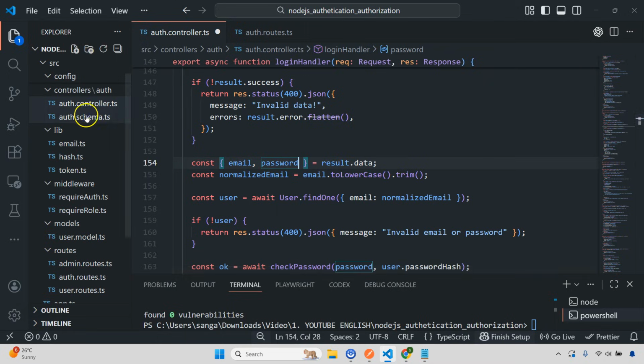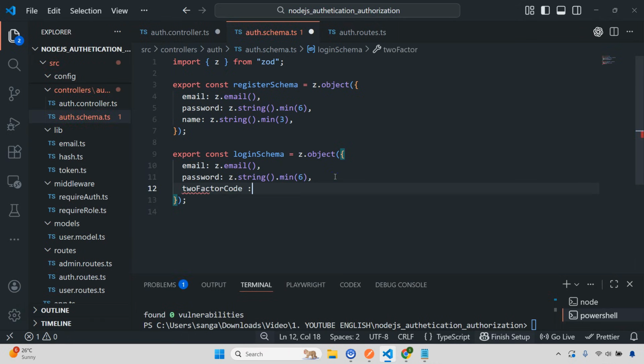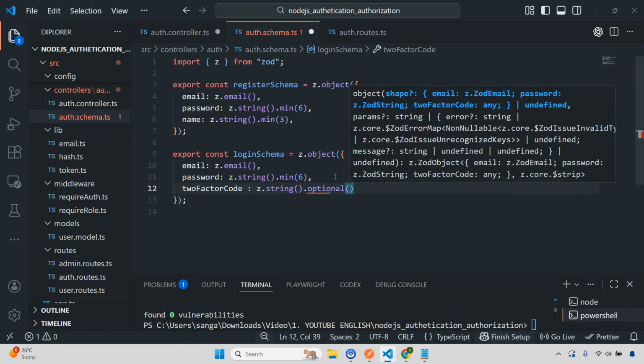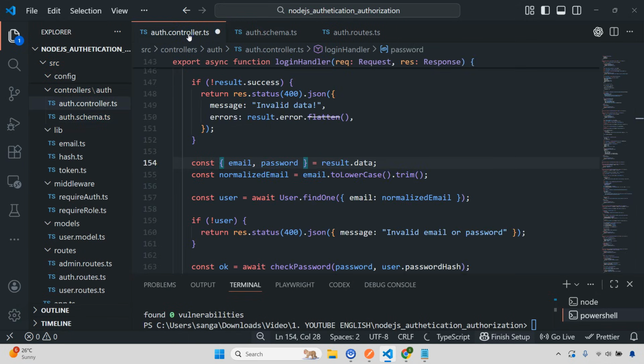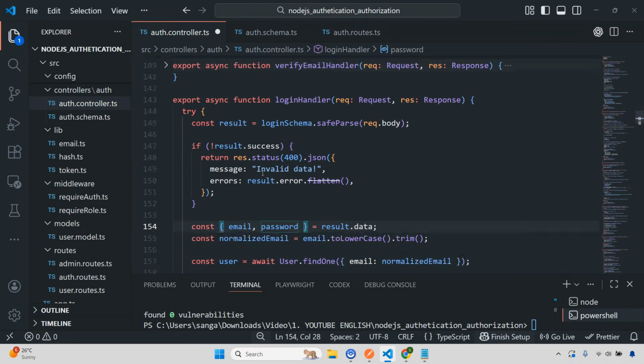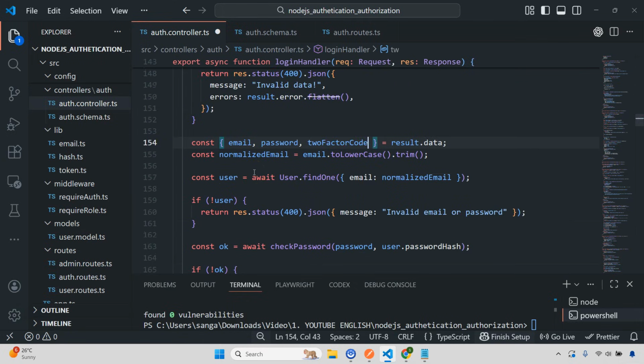So first I'll go to the auth schema, and here I'm going to add a twoFactorCode. I'll do z.string().optional(), for now I'm going to keep it optional because the user can enable it or they cannot, so it's up to them. This is the first thing that we are going to do. Now what will be the next thing that we need to check? Let's go back to where we were. First thing is we need to get the two-factor code.